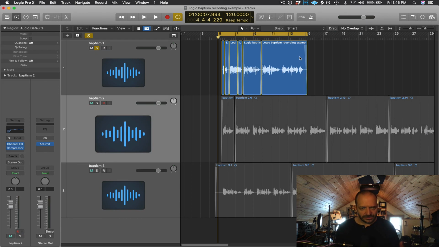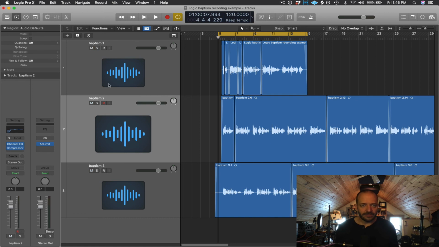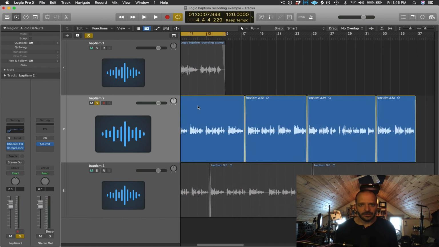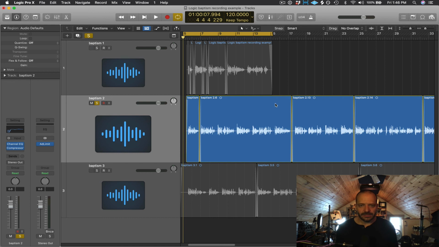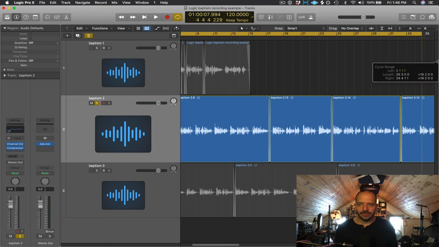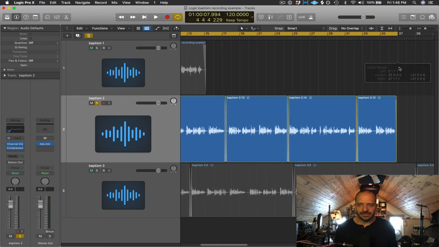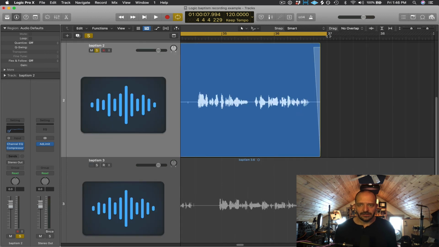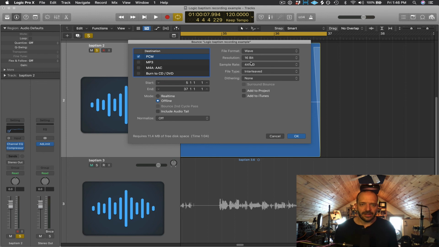Now I can go to the next story. So I'm going to unsolo baptism 1 and solo baptism 2. I need to set my locator points for this one. Again, having the same start point for all of them, but a different end point. I'm going to drag this out to the end here of baptism 2. You can zoom in a little bit to check this end point, make sure it's about 2 seconds after the last word. Then I'm ready to bounce. So Command B again. Now that I've set all these parameters up for that first baptism recording, they're going to stay the same from here on out.